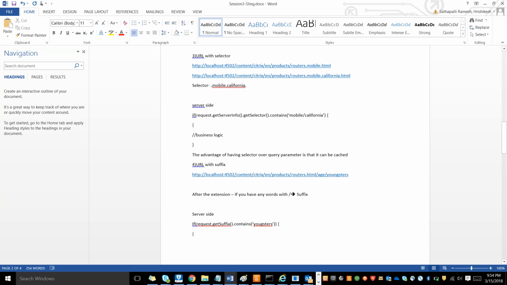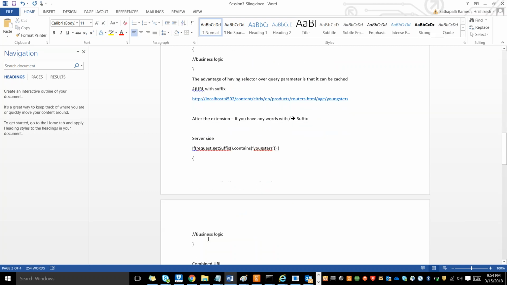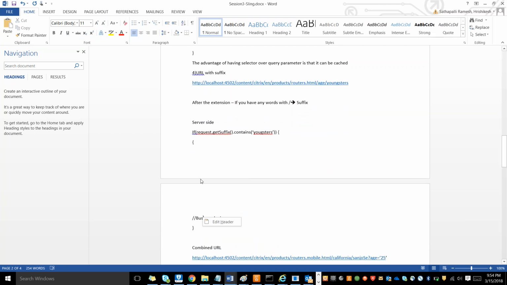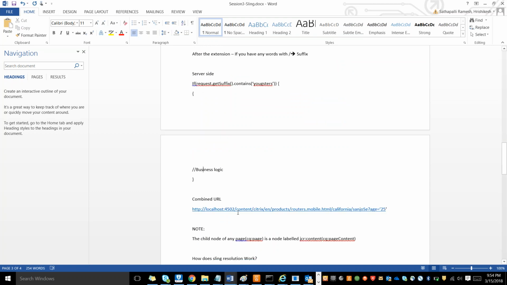Now on the server side, how will you process it? If request dot get suffix dot contains this particular word, you can perform business logic on that. Okay? So there is one example here, for all California users, age 25.